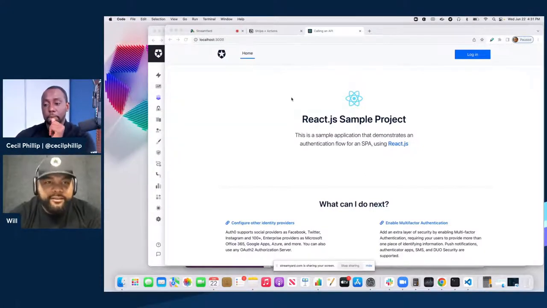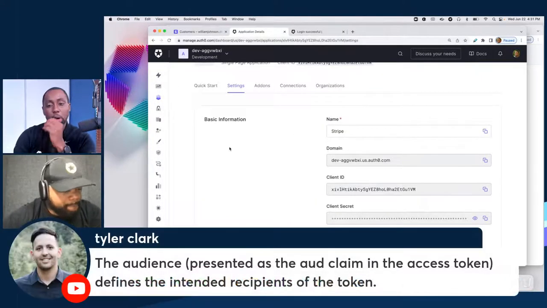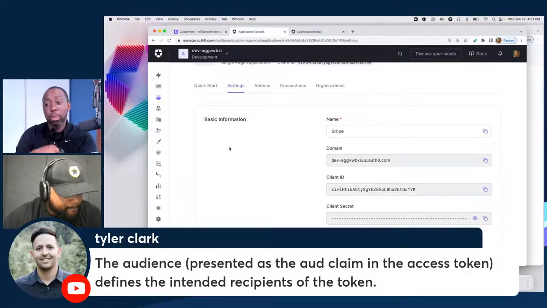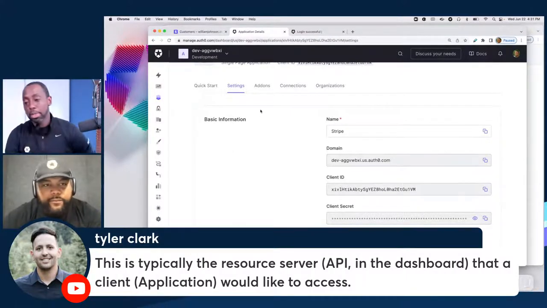Yeah, exactly. Got it. Oh, it looks like Tyler made a response to that question we had about audience. He says, the audience, presented as the aud claim in the access token, defines the intended recipients of the token. It also says this is typically the resource server API in the dashboard that a client would have access to. Okay, so that makes sense.